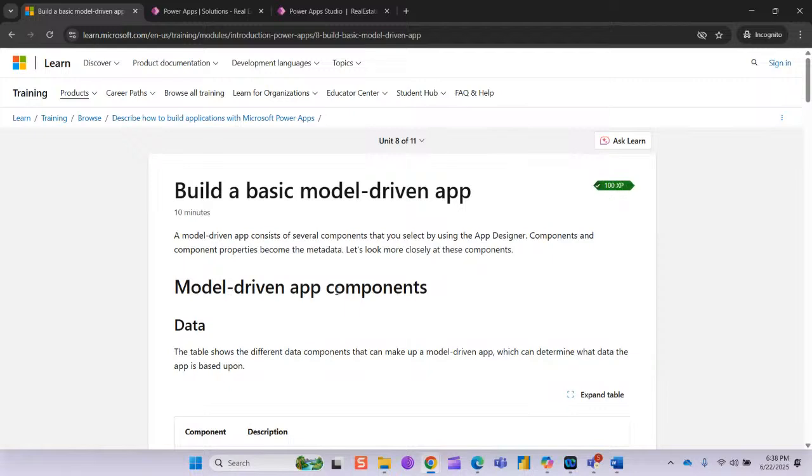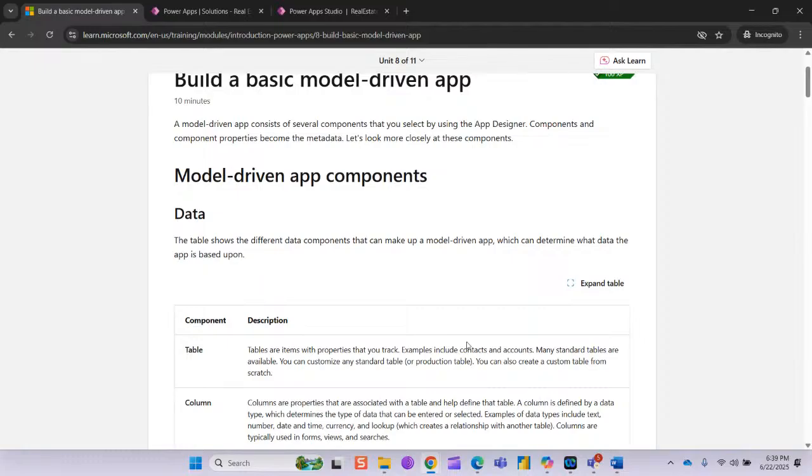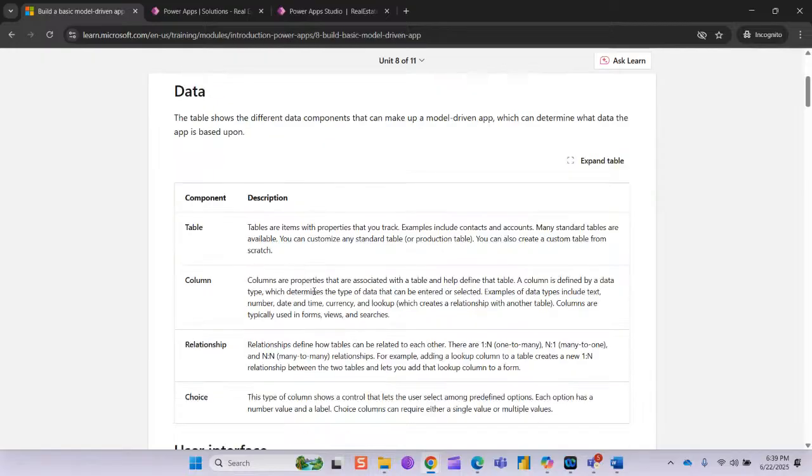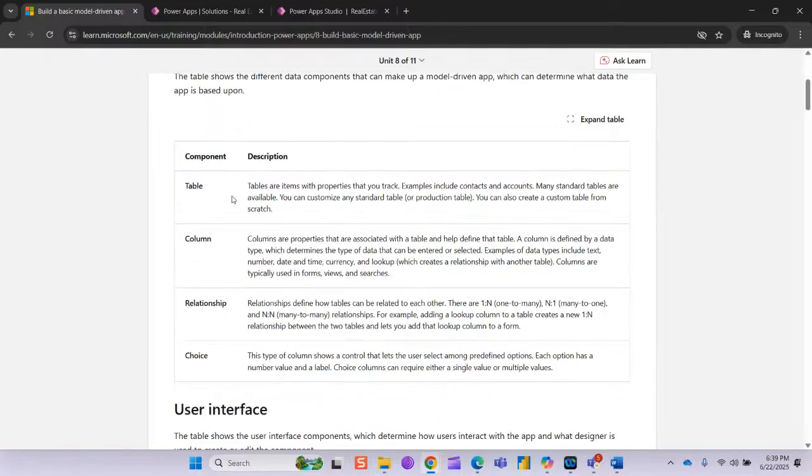As I told you, a model-driven app is a data-driven app. It consists of several components which you can select by using App Designer. Components or component properties become the metadata. So here we can go to the model-driven app components. This table shows the different data components which make up a model-driven app and determine what data the app is based upon. You can see the components: table, column, relationship, and choice.